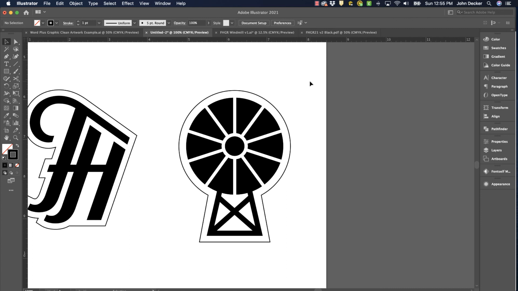So there's a few examples of how to specify and create where you want the die cut to be on your sticker designs.